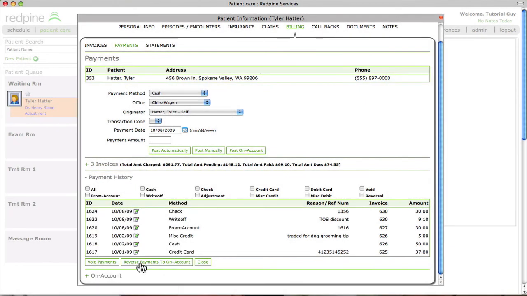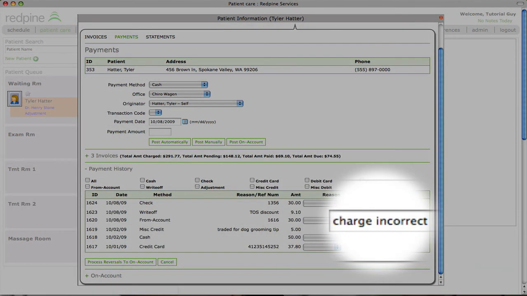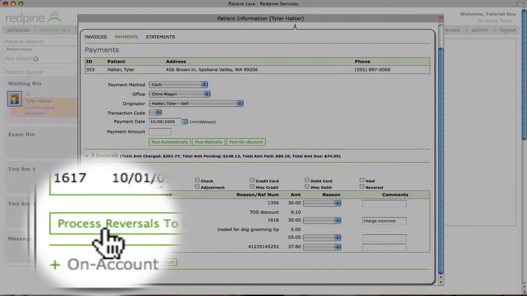It is important to note that payment reversals do not void the payment. They simply put the funds reversed back on account, so they can be applied to a different invoice later. You can select a reason or just leave it blank. You can also post a free-form comment next to each reversal as well. This gives you the freedom to make any note you wish. To process the reversals, simply click here.